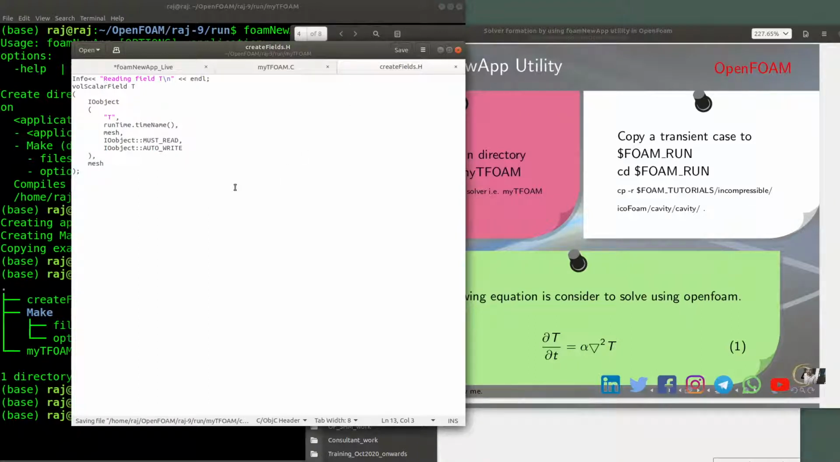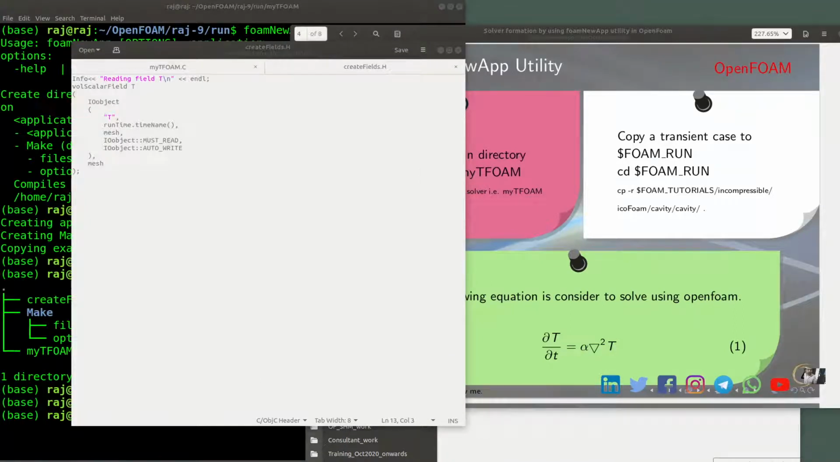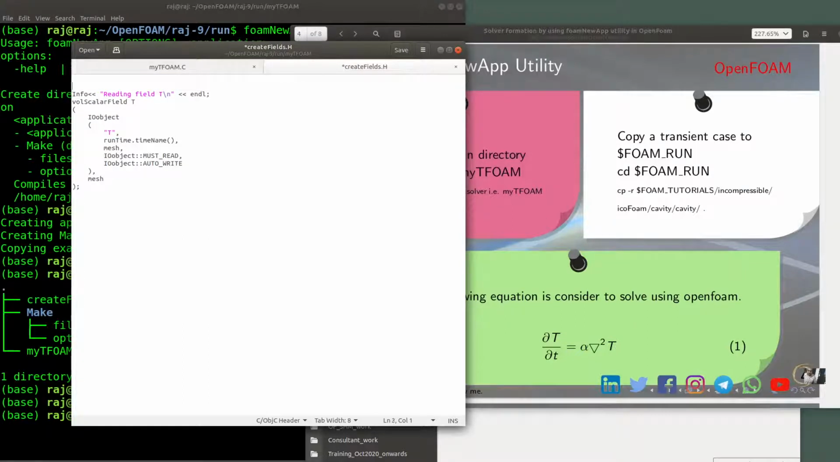Now another thing we have to do is add the transport property. It will take some time, so I will use something I have prepared, because if I do everything here, it takes more time.